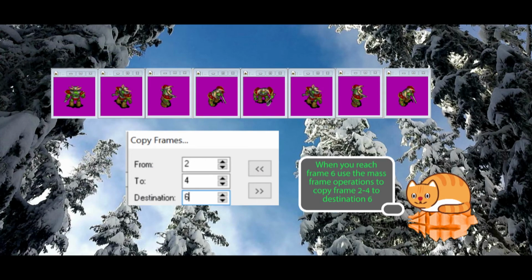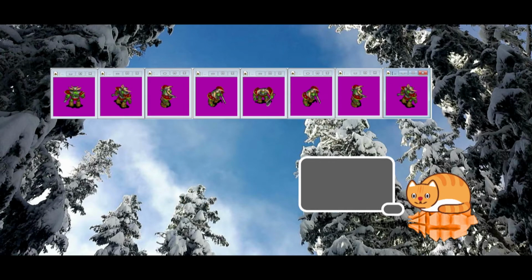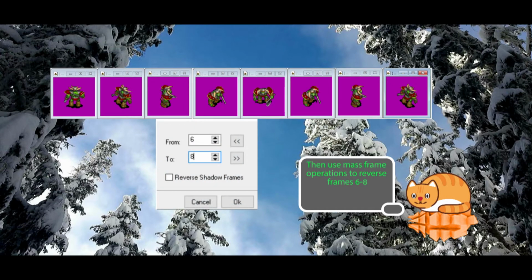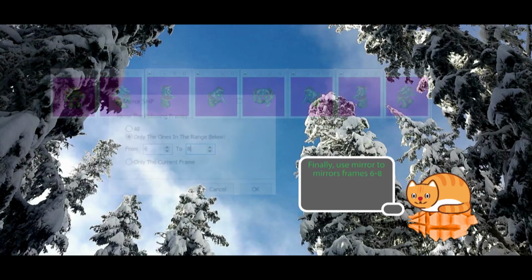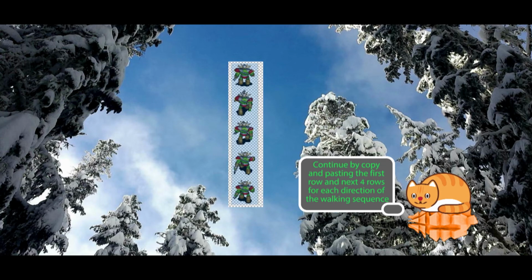When you reach frame 6, use the mass frame operations to copy frame 2 through 4 to destination 6. Then use mass frame operations to reverse frames 6 through 8. Finally, use mirror to mirror frames 6 through 8. Continue by copy and pasting the first row and next 4 rows for each direction of the walking sequence.